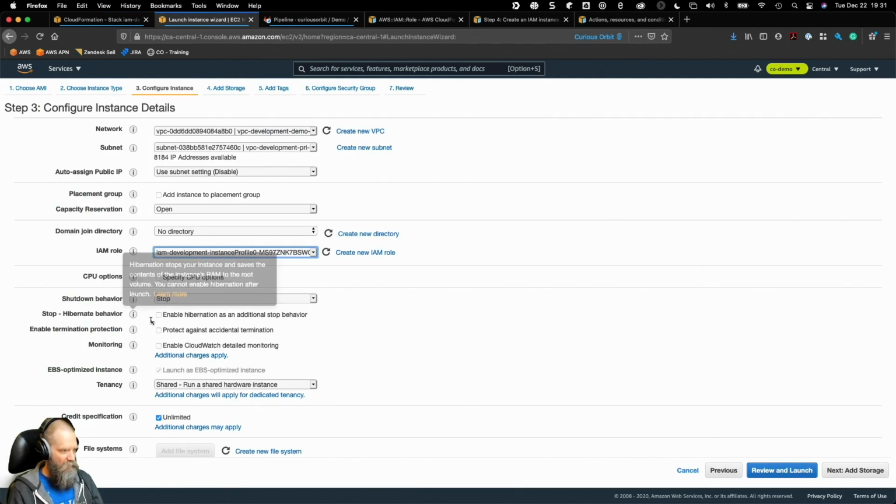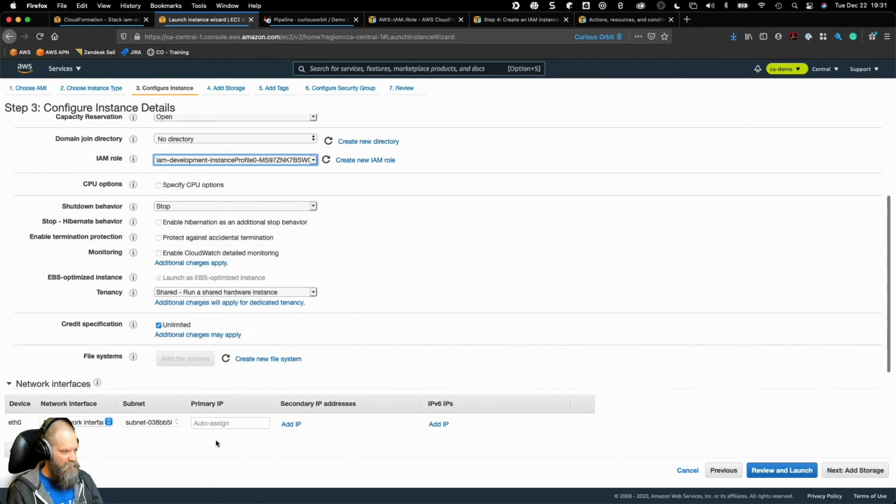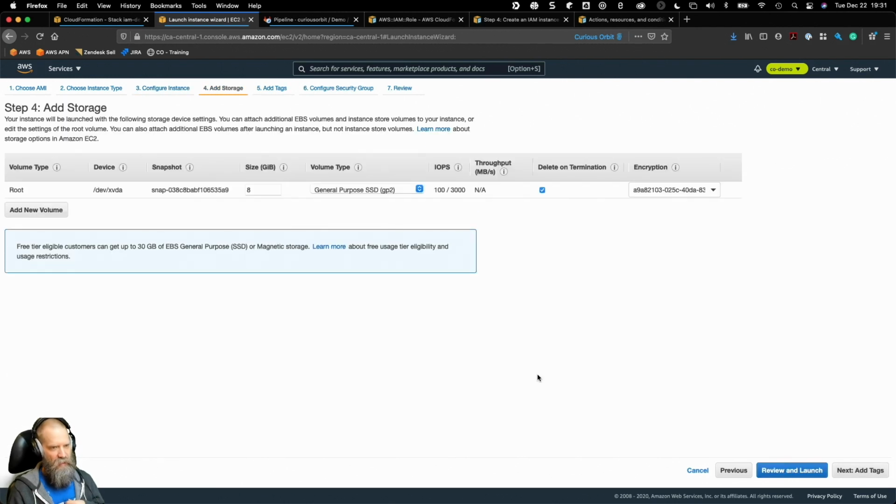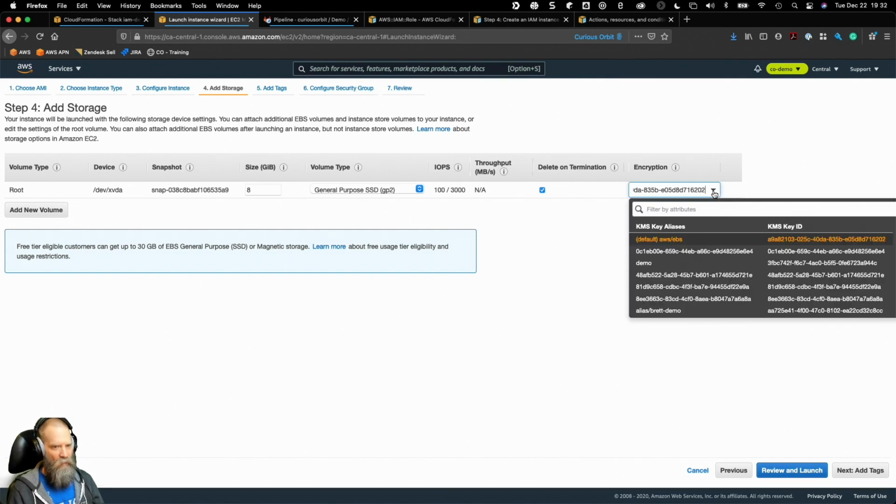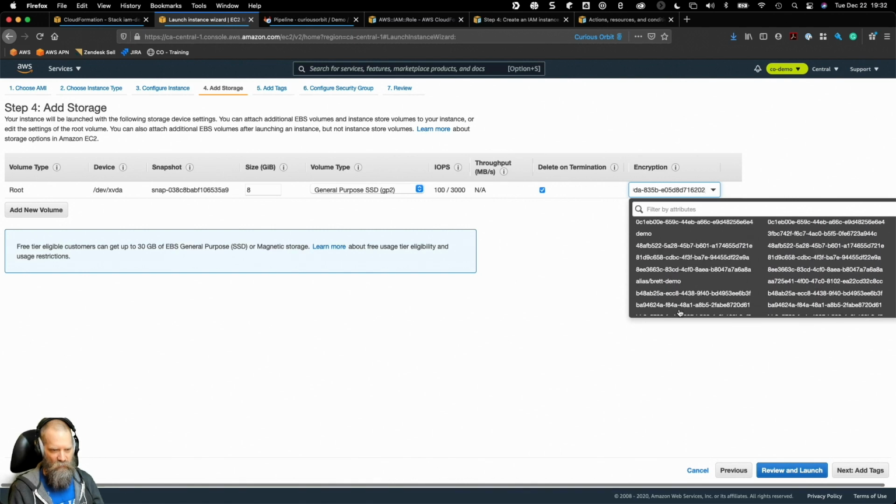Okay. We're not going to worry about any of this. We're going to leave everything else the default. We're going to go to storage. And what we're going to do here is make sure that it's encrypted. Now, one of the things that we've done in our demo account is we've enabled default encryption for EBS. And you can see the key that we've set up for this, right? And I don't know why we did this. We probably should change this, but we're just using the AWS managed key for the default encryption. We should probably change that, but I think we want to use something with an alias on it.